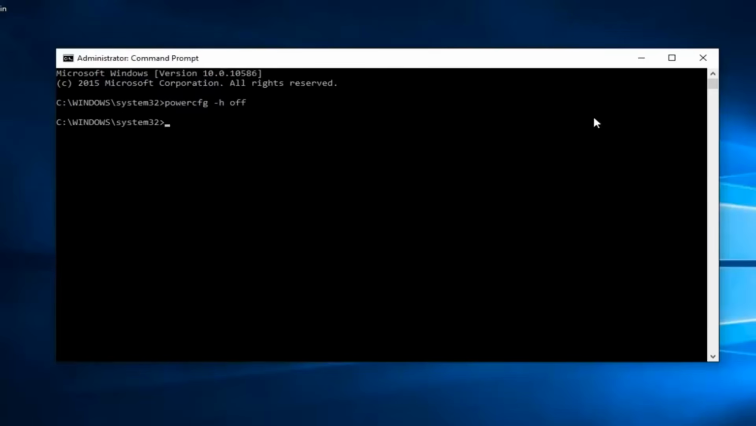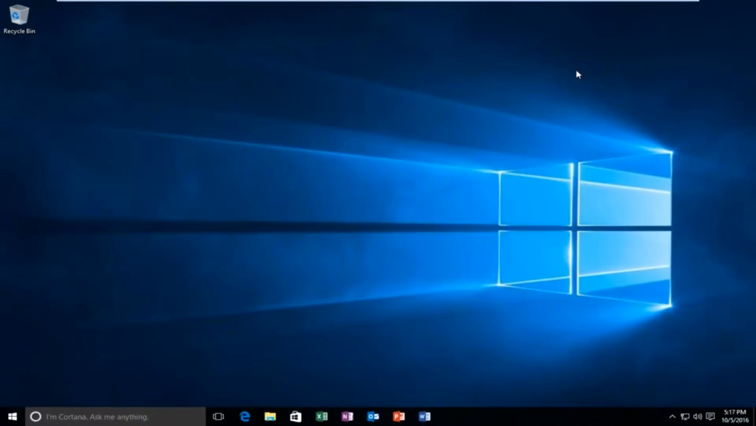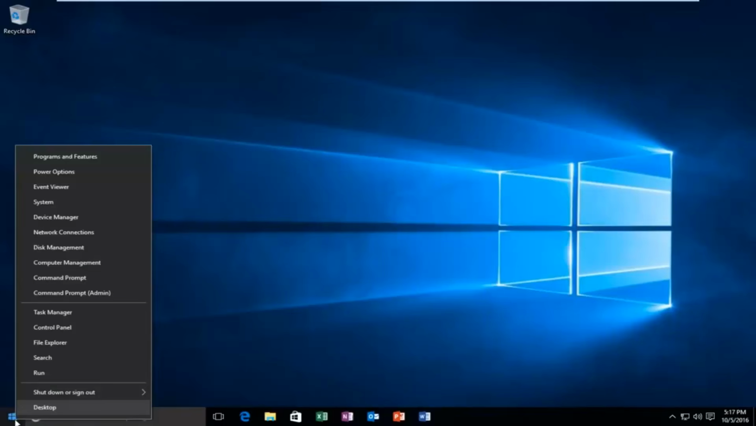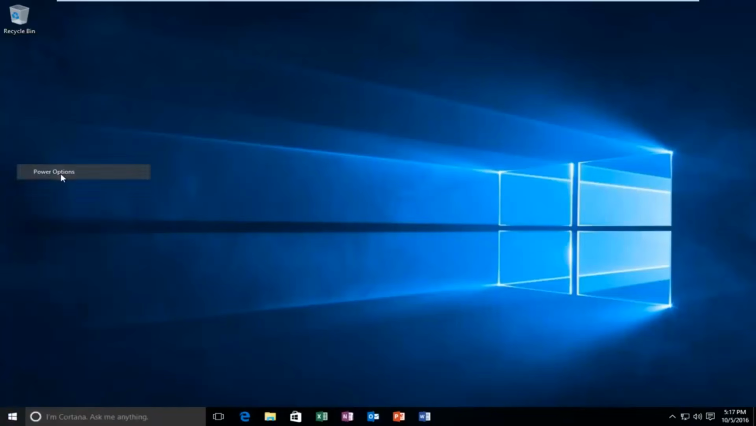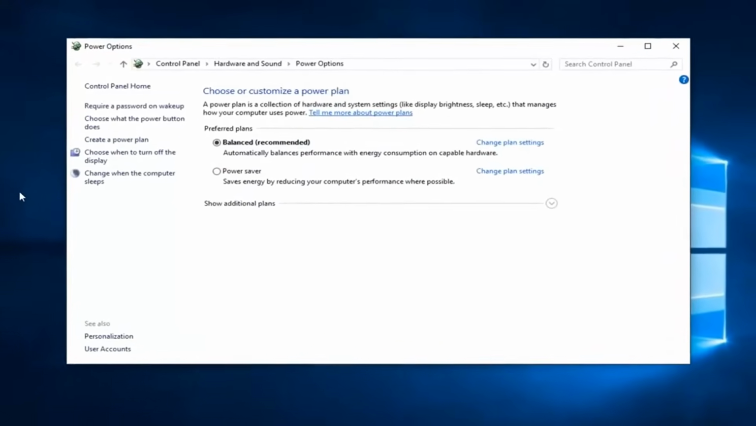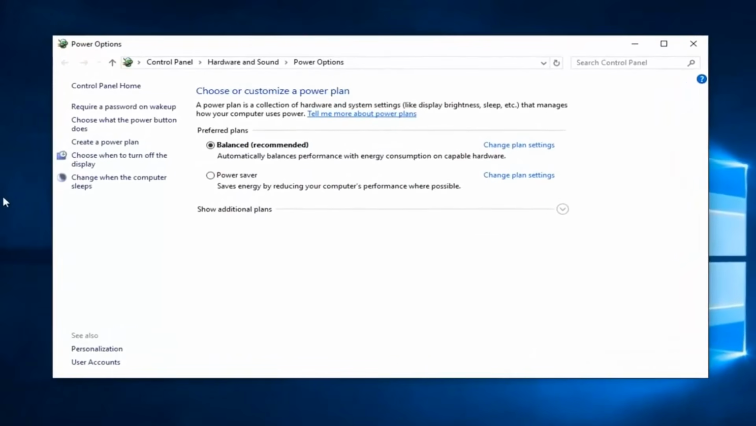Once you're done doing that, you can close out of the command prompt window, and then proceed to go back to the Start button and right click on it again, and then go up to the second from the top option where it says Power Options and proceed to left click on it. Left click on Change Plan Settings.